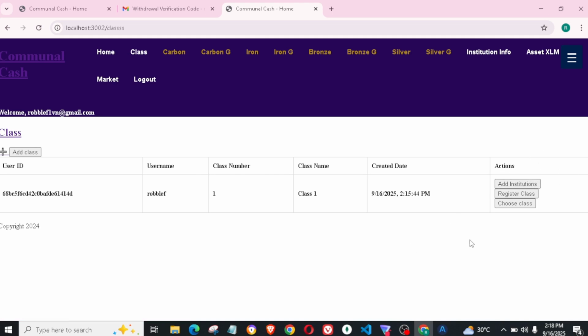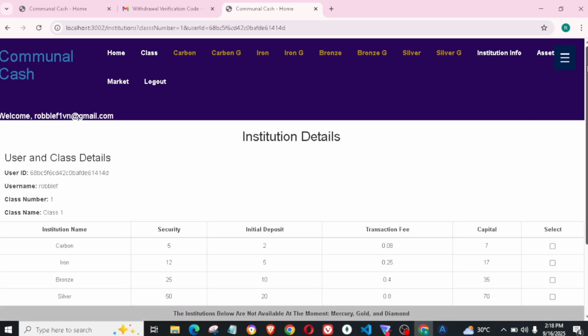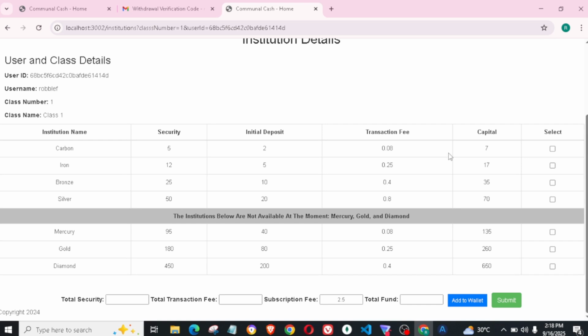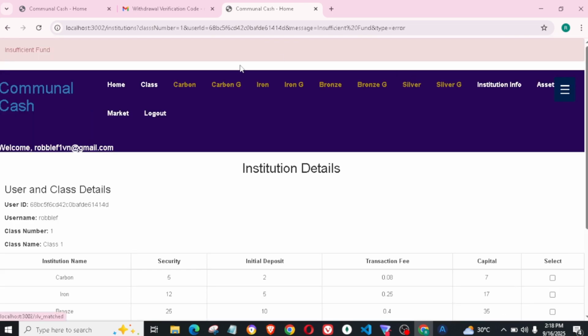So in this page, what I will do now is to click on add institution. When I click on add institution, I am brought to this page. So I will now click on the check box for carbon institution. I'll click on this box here. When I click on the box, you can see the amount, total security, and the total fund that I need to put here is 7.58. Excellent. So what I'll do now is to click the submit button. But I'll try an error message because I don't have fund yet. Insufficient fund because I don't have fund.